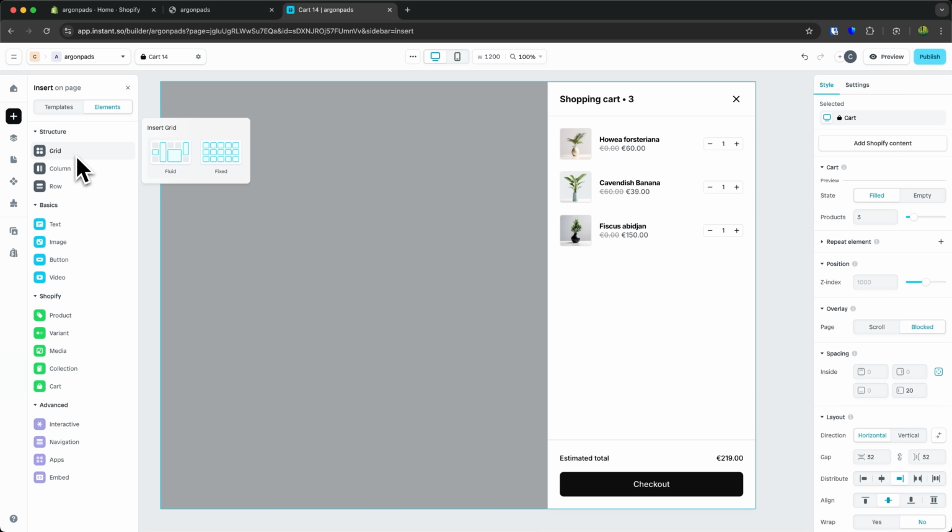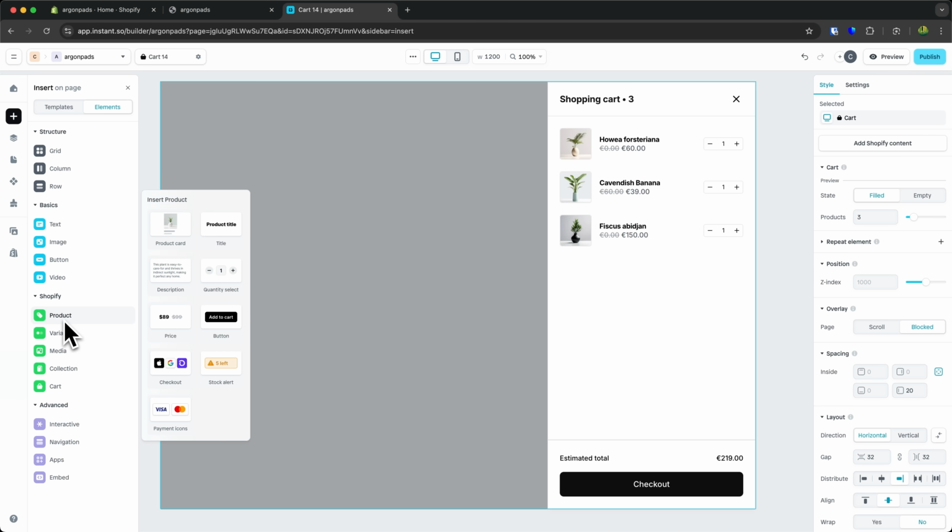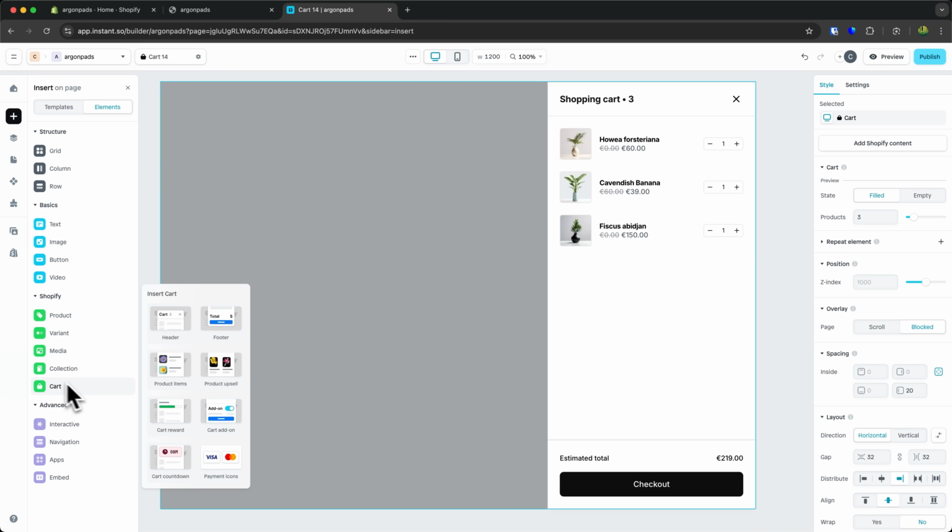Here we can either add grids, columns or rows if we do want to create things from complete scratch, or we can also add text, images, buttons, videos, and we can also instantly connect this onto Shopify. We can add prices, buttons, checkout icons, and under the cart tab right here, we can find stuff like headers, footers, product items, product upsell, cart reward, and so on. But let's get into that in just a second.